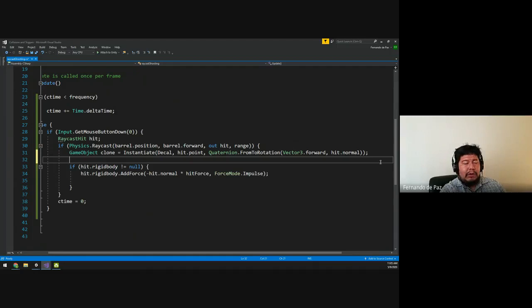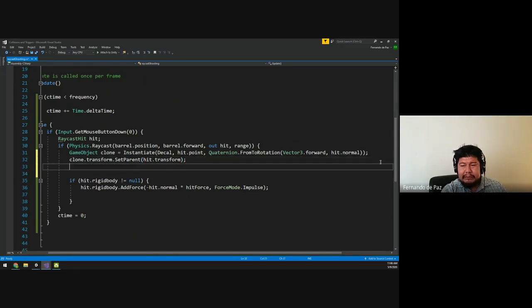After we create a clone, we also want our clone to be part of that object. If that object moves, for example the cube, if we shoot the cube and it starts to rotate, that decal has to follow that cube. Or else that decal is just going to be floating in midair, and that doesn't make sense. So we're going to say transform.SetParent, and the parent is going to be hit.transform. It's the thing it just hit.